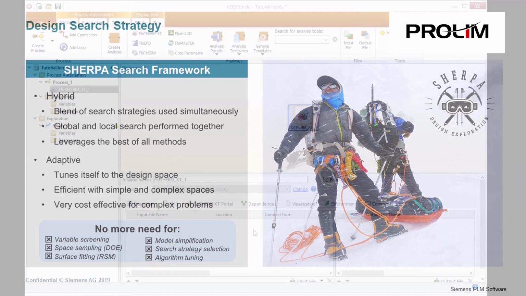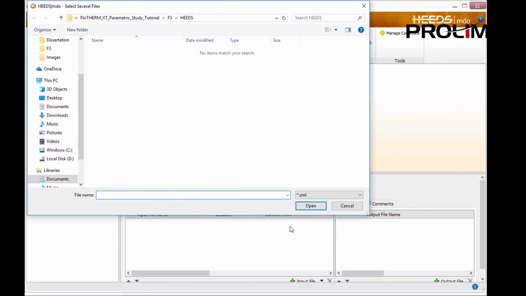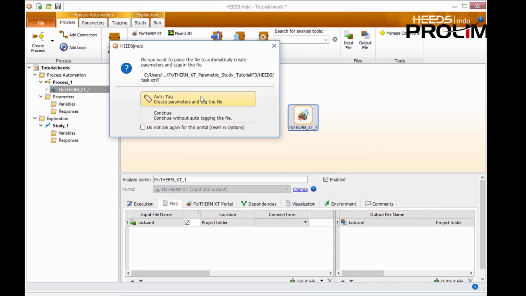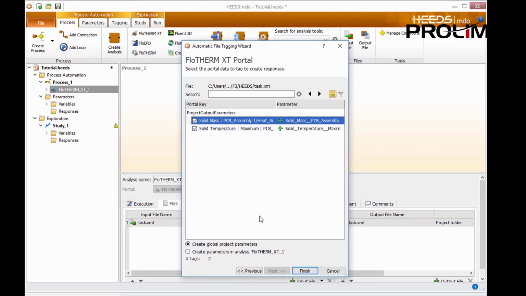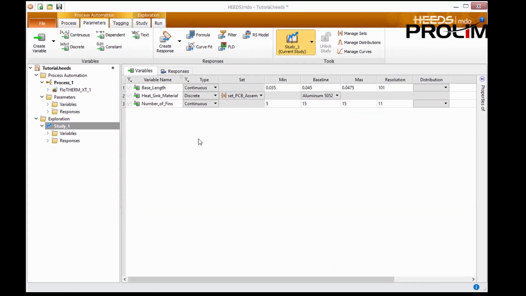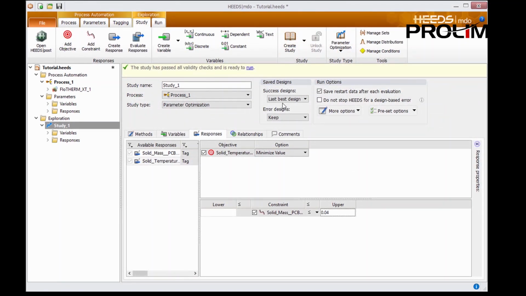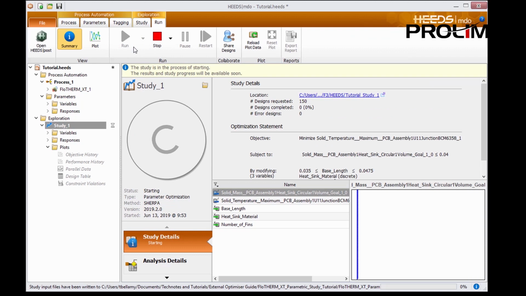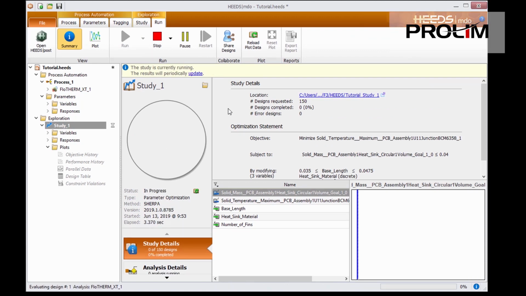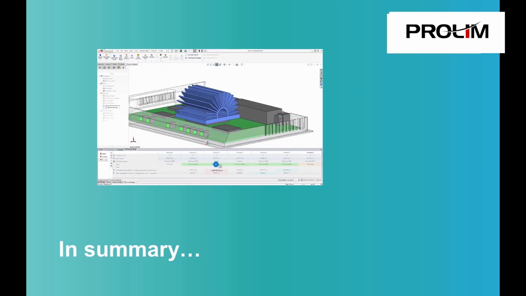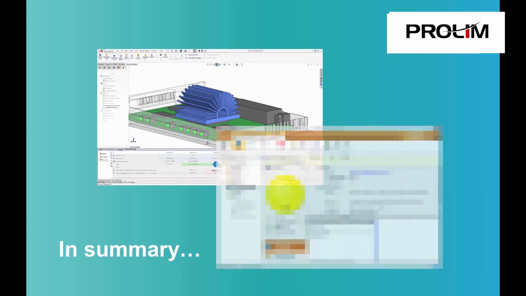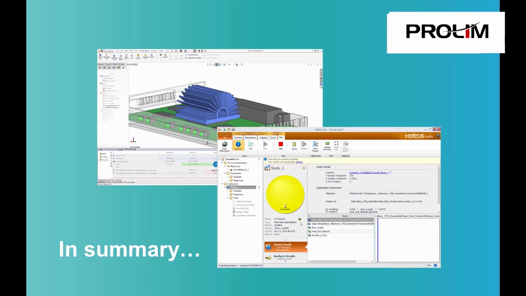To fully exploit the benefits of HEEDS driving Simcenter Flotherm XT, a new portal was made available in HEEDS 2019.1.1. The portal drives the new external optimizer interface in Simcenter Flotherm XT to modify the input parameters. The settings of these made in Simcenter Flotherm XT are automatically imported to HEEDS, which runs the design scenarios and extracts the results without requiring any scripting from the user. In summary, using HEEDS linked to your Simcenter Flotherm XT model helps you reduce effort finding optimum design solutions, but also provides valuable insight into product design alternatives to drive down development costs and risk.